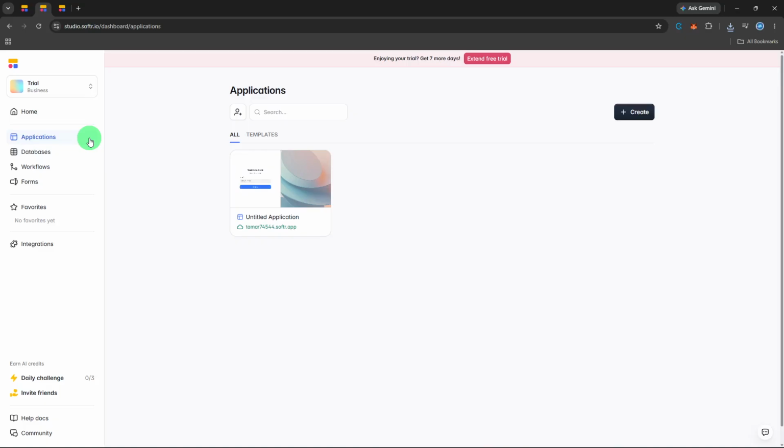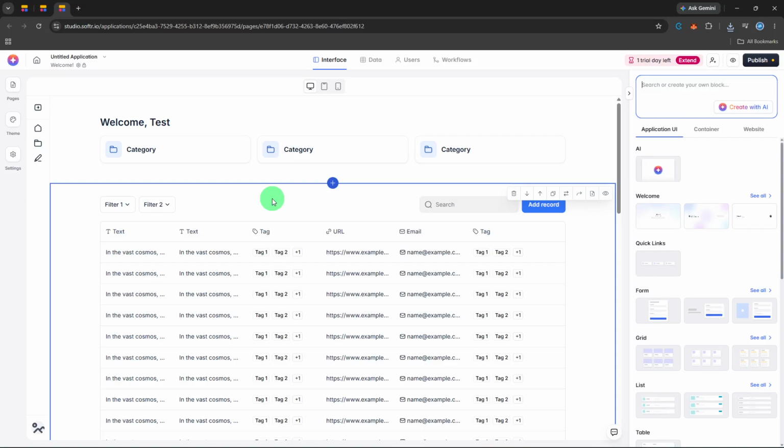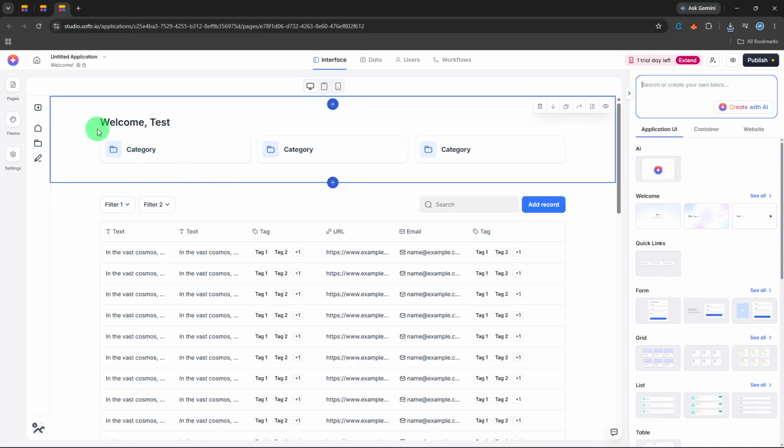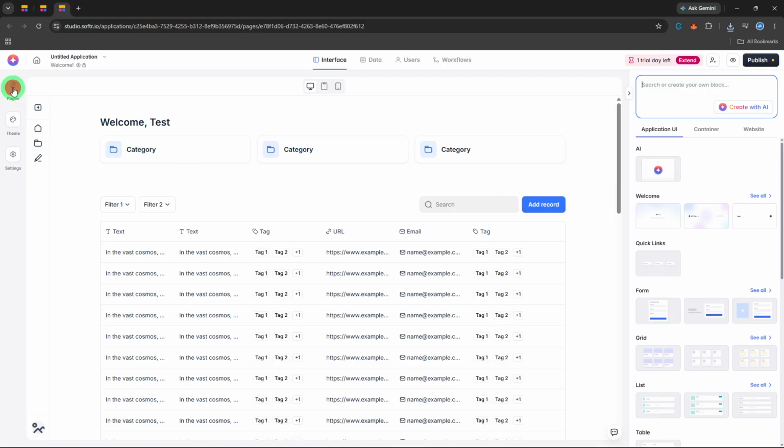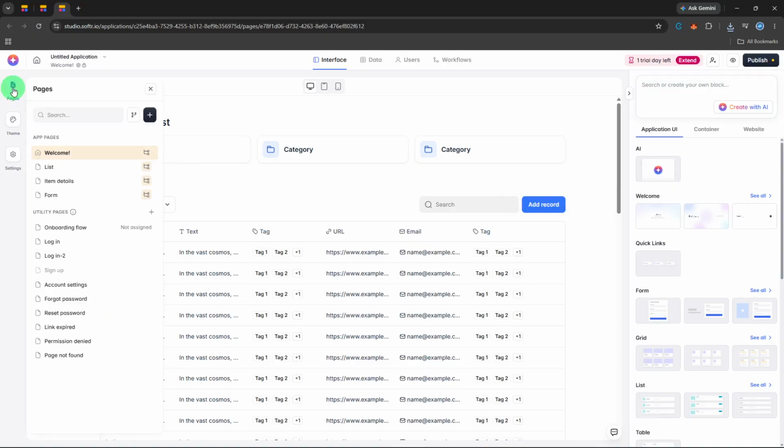This is important because Softr organizes your work into separate applications, each representing a different web app or site you're building. So if you have multiple projects, make sure you're in the right place. Now, within the Applications section, you'll see a list of all your active and draft applications. Click on the specific application that contains the block you want to remove. This will open the editor for that application, which is where you do all your building and customizing.